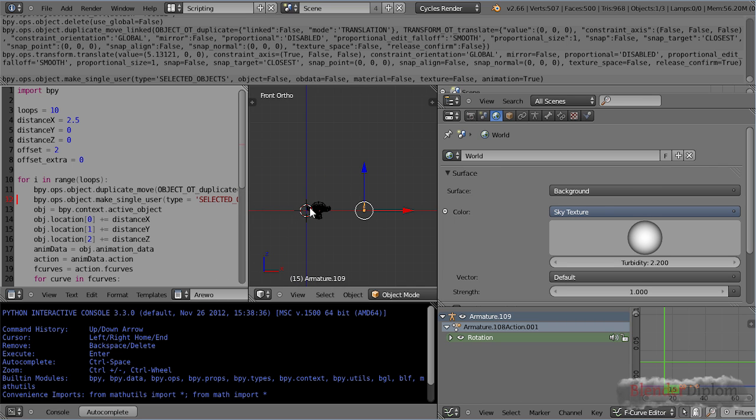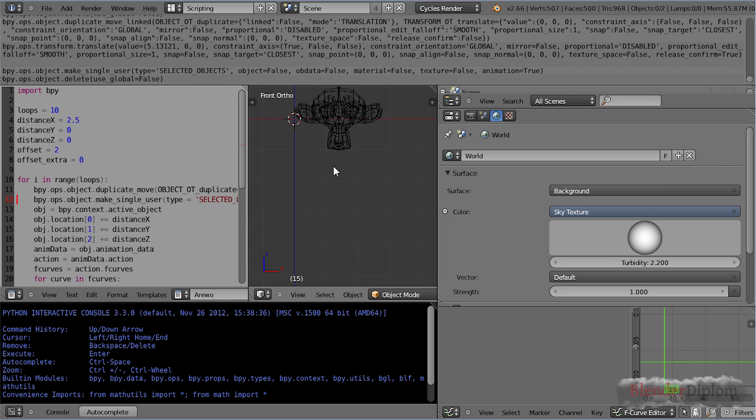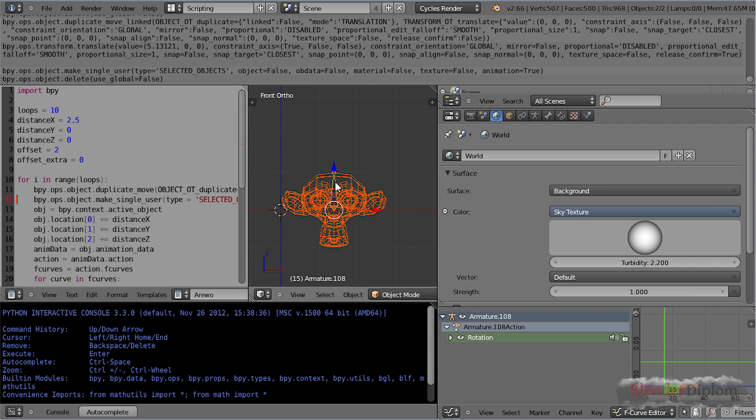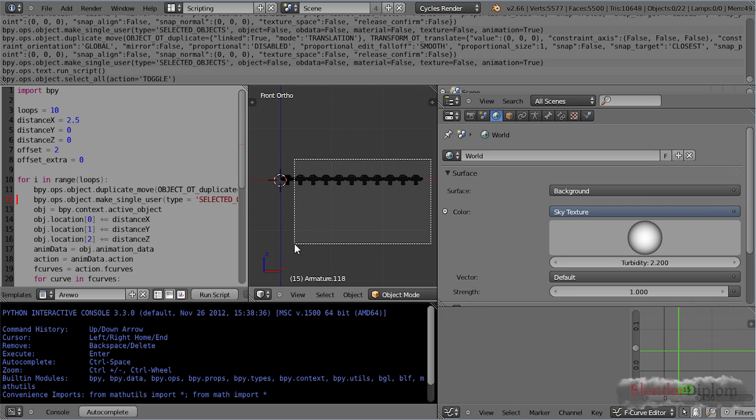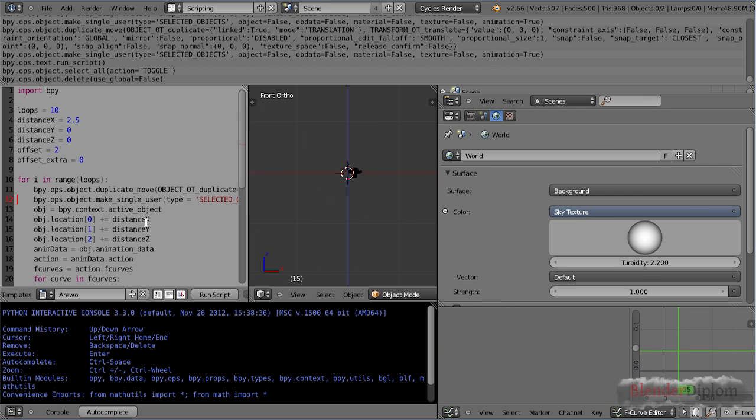Okay, so if we were to do that now, let's just see what happens. So what part of the script we're at. That worked quite well. Okay, now we got the monkeys duplicated again. Very nice. But I don't want this linear offset.